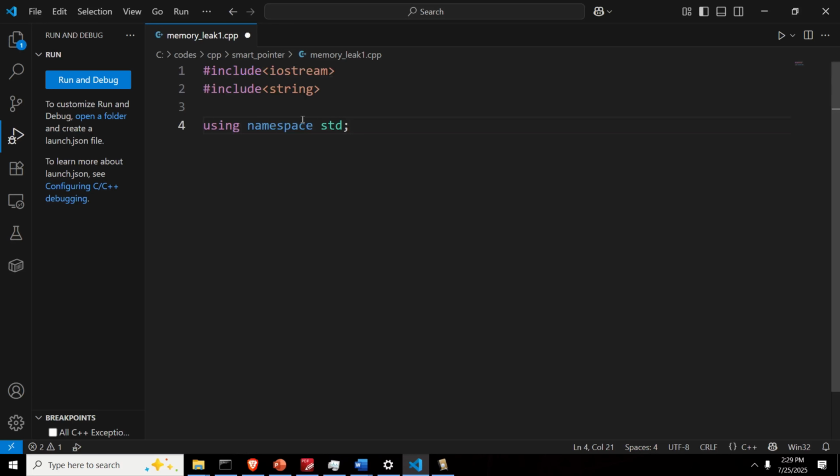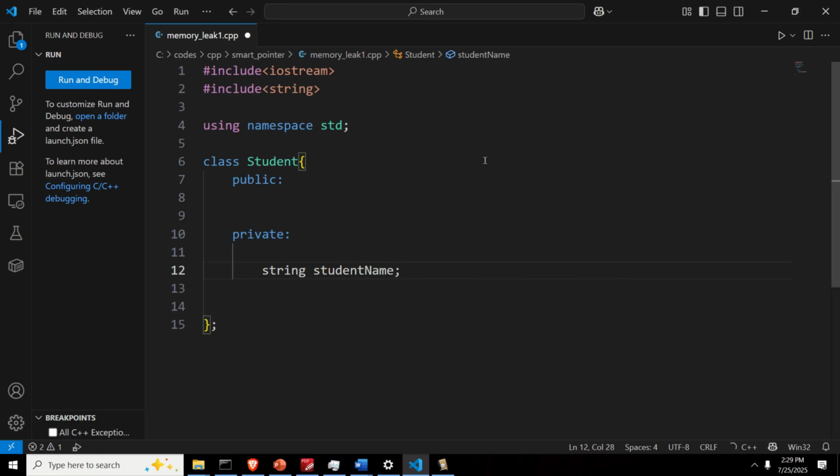So let's start with coding. First of all, the standard include statements: input output stream, string, and using namespace std. So let's declare a class. I'm going to call the class student. This class can, for example, store student name and student GPA, and it can be used in some database. So let's start with declarations of public and private member variables and functions. Here we will only store the student name. So let's write this, and let's start with the default constructor.